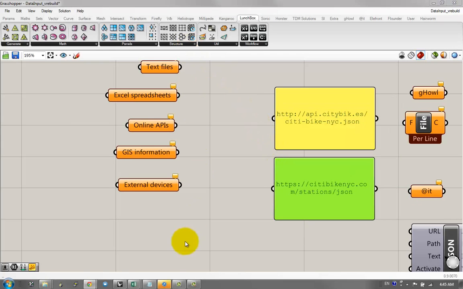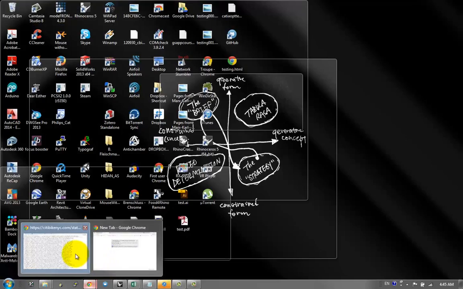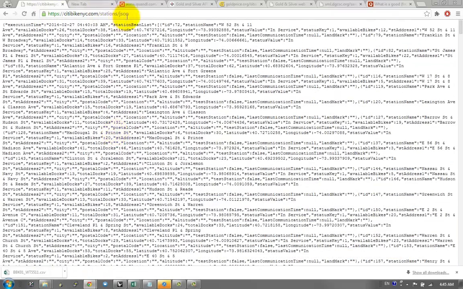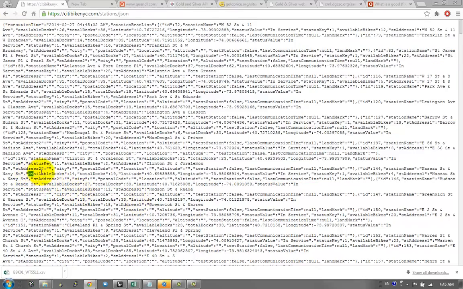So for example, one example of an API is City Bike's API. They essentially just host at this URL this file, which is in a format called JSON, that has all the City Bike stations and each City Bike station's location, their available docks, the number of total docks, latitude, longitude. So you can imagine that you could download this file and do some processing on it and bring it into Grasshopper and do something with it. And we'll do that in a little bit.